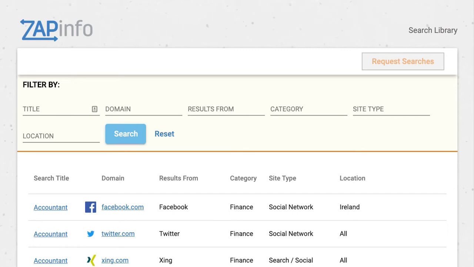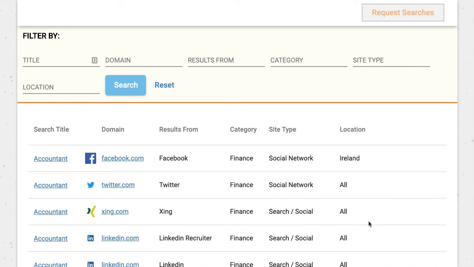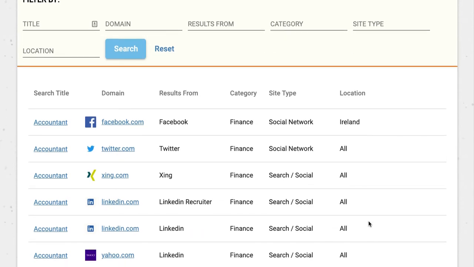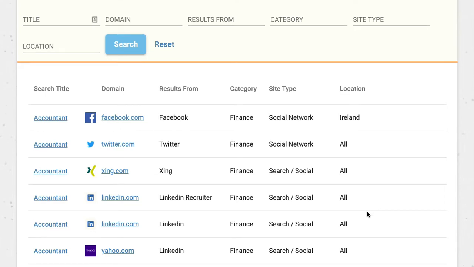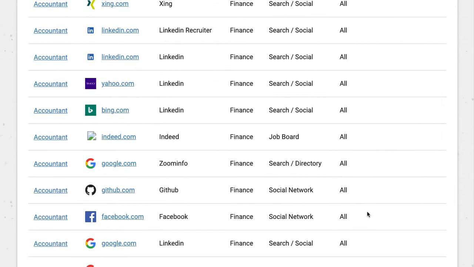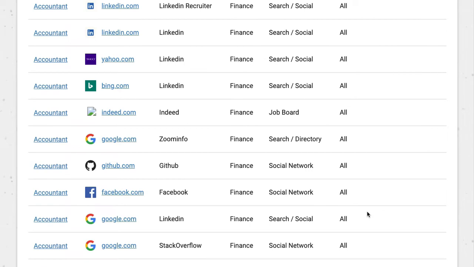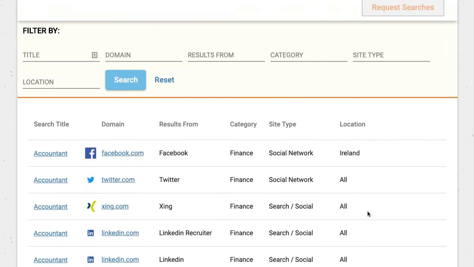Hi, in this video we're going to show you how to use the new Zapinfo search library that we've pulled together, that gives you thousands of different search strings that might help you to explore and find talent and people in places you might not have thought of before. So as you can see, the search library has different keywords, domains, results from categories, site types, and location strings that can help you to quickly get on top of talent in all of these different markets.